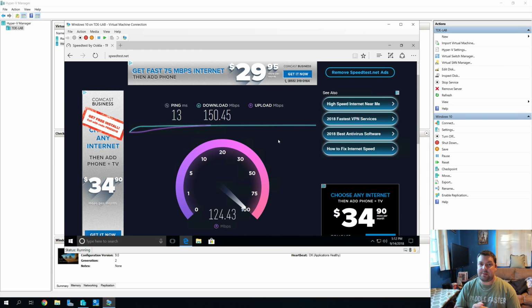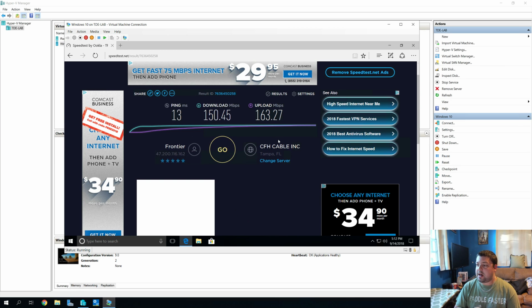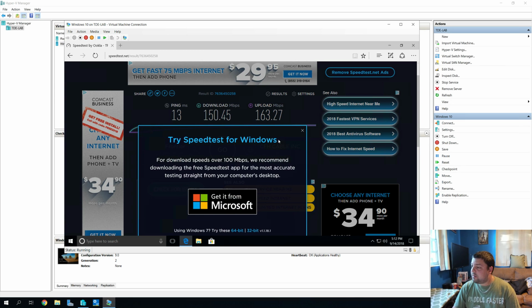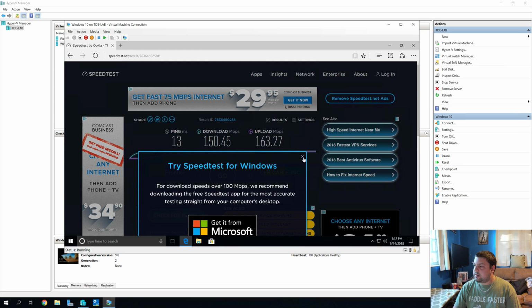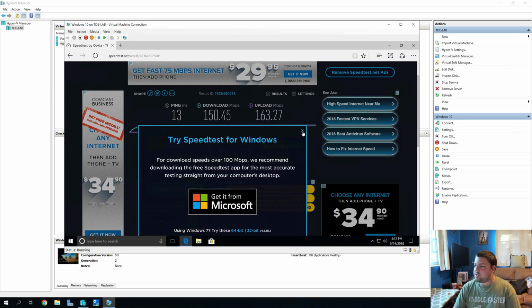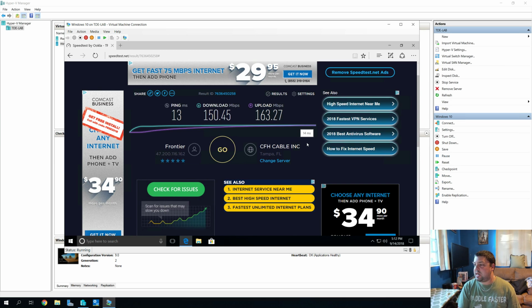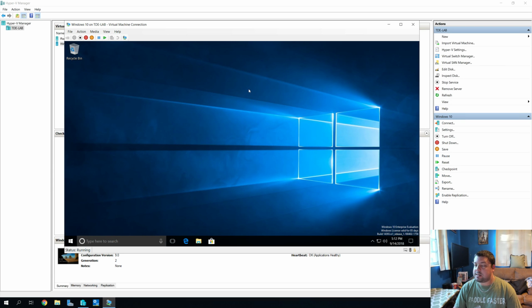And of course, a lot of this will depend on what ISP or company your speed test is going through. But it's fantastic to know. Doing CFH Cable Inc., I am getting 150 by 163, which is pretty much my line speed. That is literally what I pay for, even though I have no idea who CFH Cable is. Obviously I use Frontier. So, with that done, cool, right?